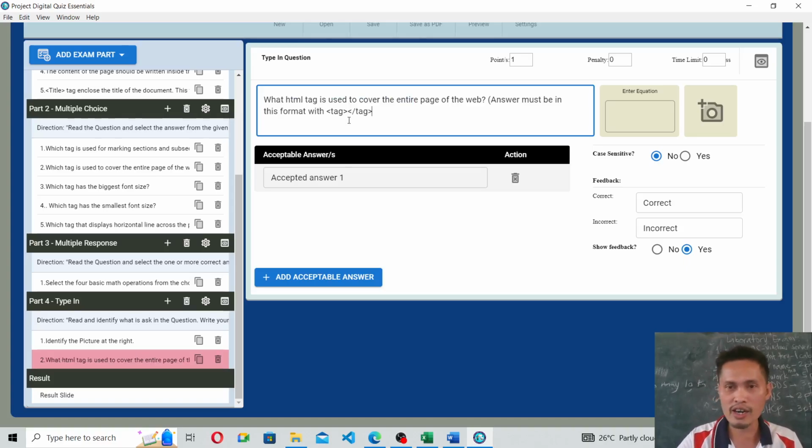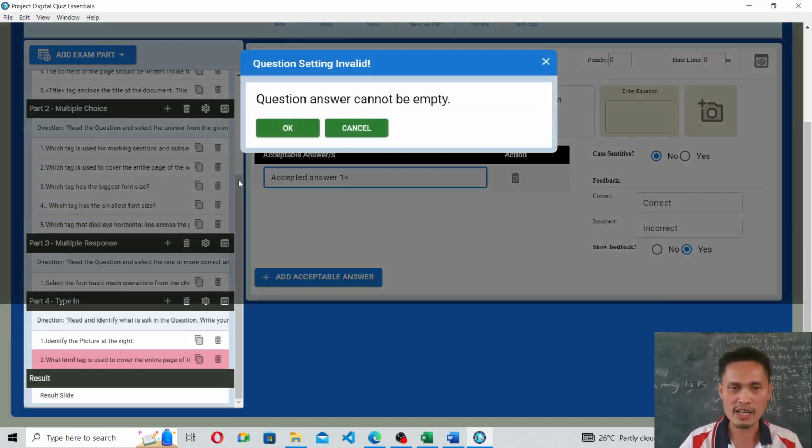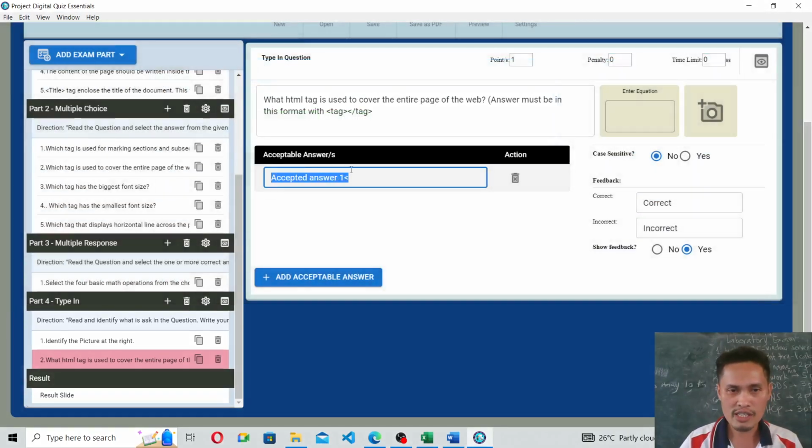Lalagay ko po siya. Papadayan ko po yung question na yan. Gagawin kong, write HTML tag. What HTML tag is used to cover the entire page? I think that is HTML tag. Okay, cancel. Sorry. So, yan. HTML. Type na po natin siya. HTML. Ito po yung tag na to. HTML. Okay.